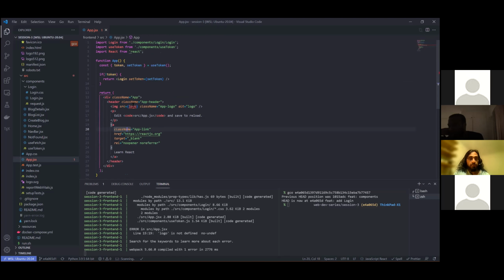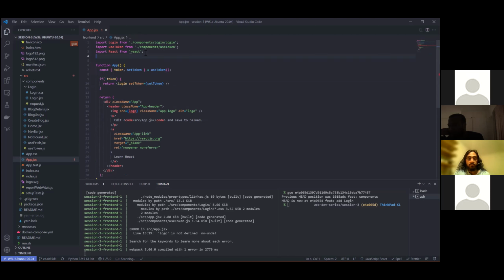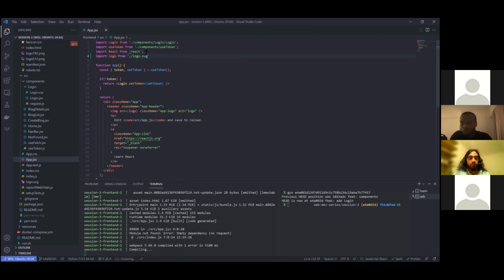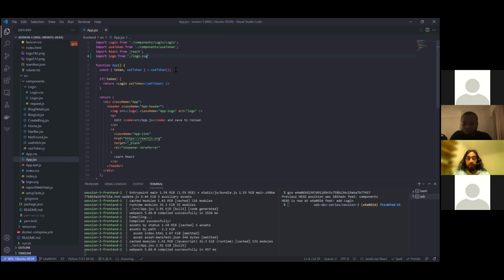I seem to be missing something here. Let me just fix that quickly. Import logo from, what is it? Logo.svg. Cool.